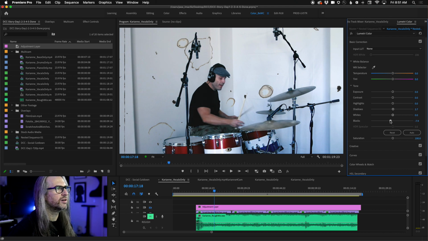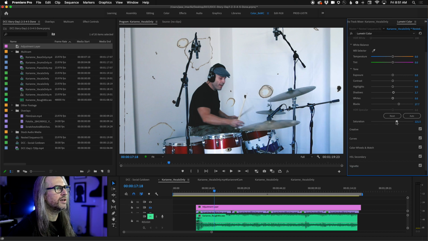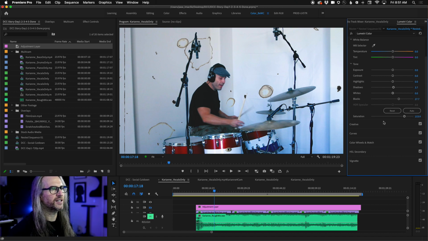Actually, maybe we'll adjust the black level here. Maybe even saturate a bit. Kind of give it that slightly 8 mil film look.